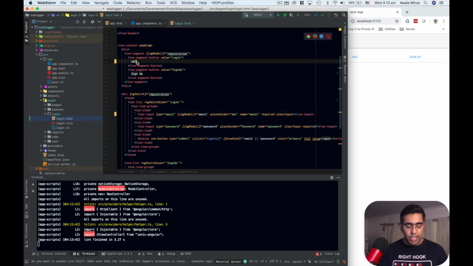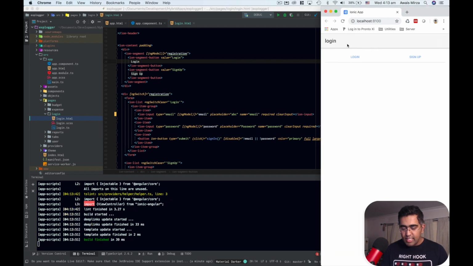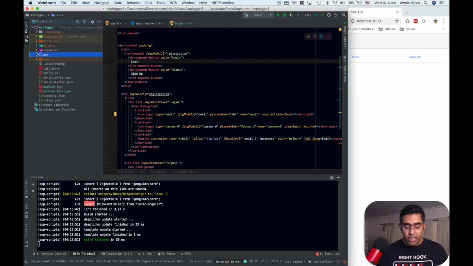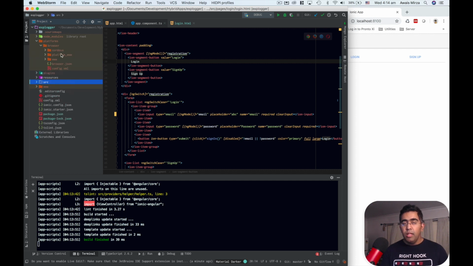So if I change this back to login and I hit Command S on a Mac, I can see it's building and it's reloading the application. Now I want to have Cordova enabled here. So how do we do that? Is by applying this trick.